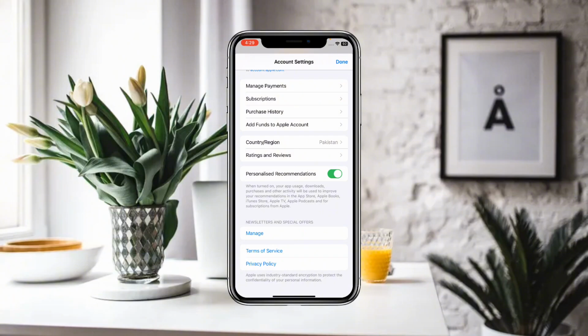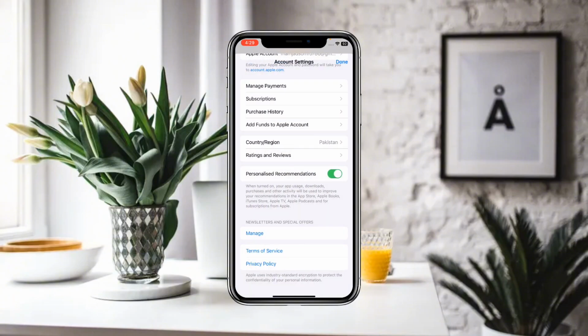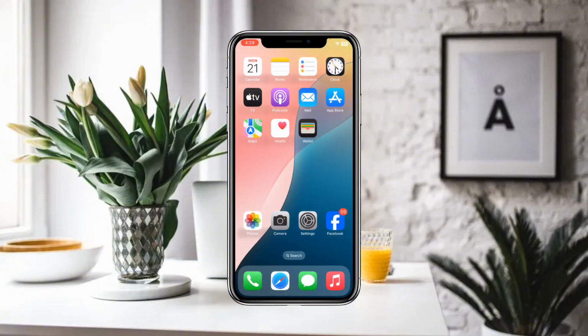You can also check for the subscription from here. If any kind of pending subscription or purchase history is available, then you can clear any kind of pending payments related to that subscription, and after that you can remove that payment method without any problem.